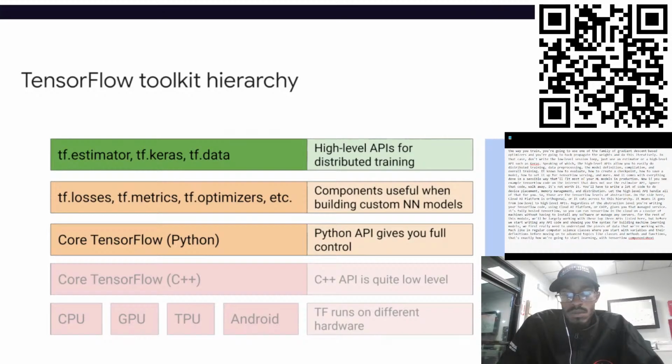But before we start writing any API code and showing you the syntax for building machine learning models, we first really need to understand the pieces of data that we're working with. Much like in regular computer science classes, where you start with variables and their definitions before moving on to advanced topics like classes and methods and functions, that's exactly how we're going to start learning with TensorFlow components next.